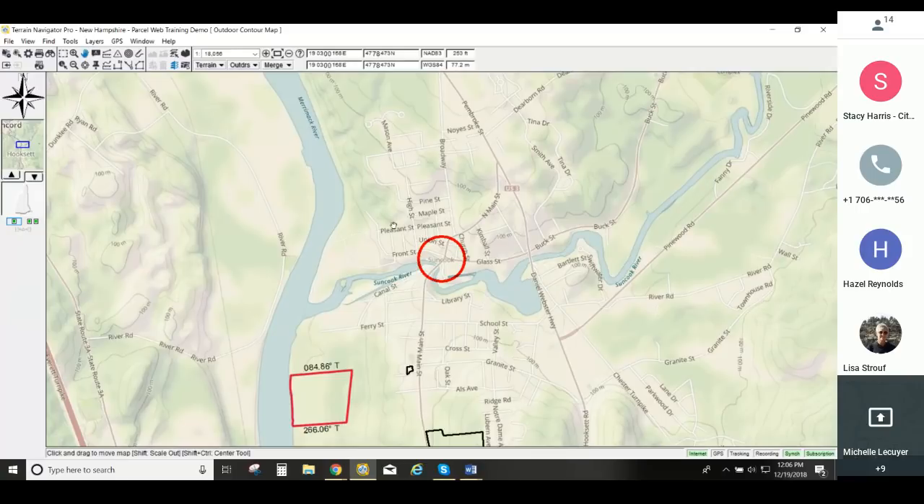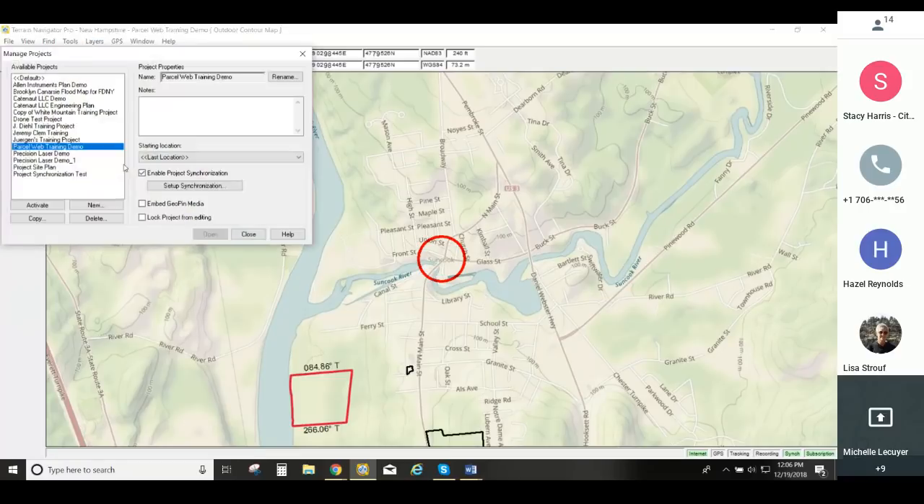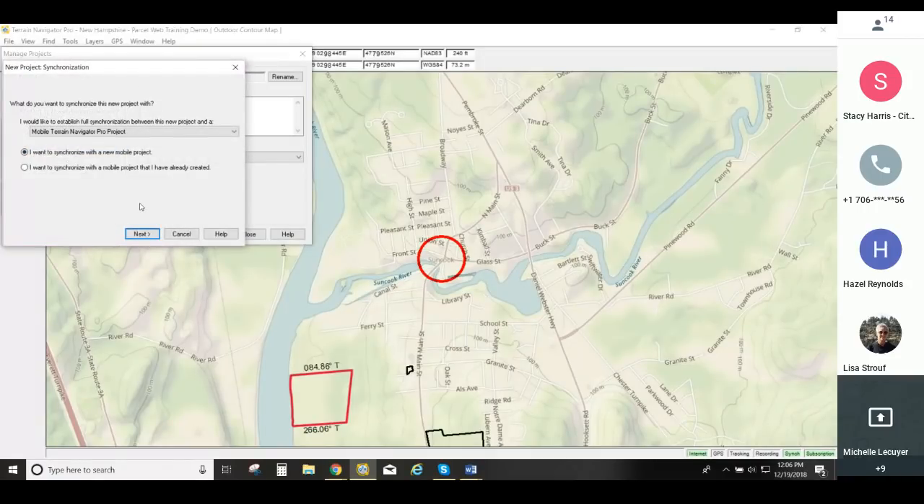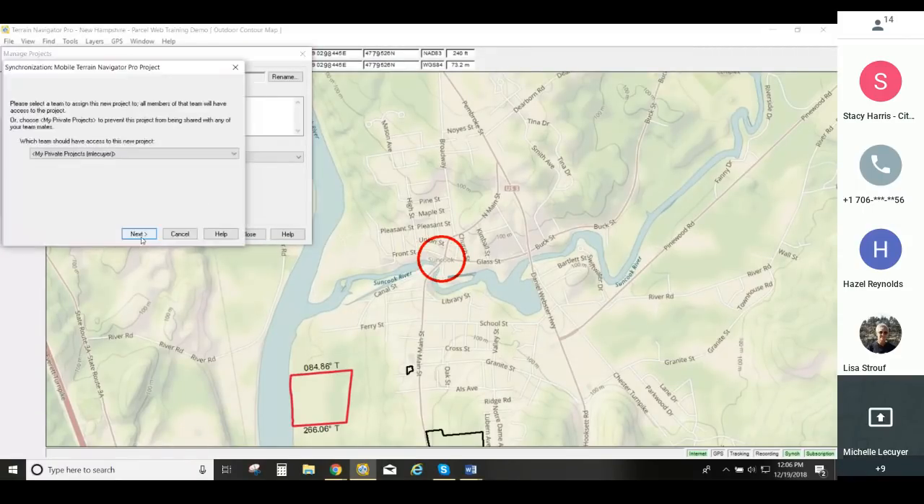What I'm going to do is create a new project. So I'm going to go to the Layers menu, go to Manage Projects, and create a new project. We're going to synchronize this with a mobile app so I can show you the synchronization of the parcels. We're just going to click yes to that, and I'm going to share it out to my own self.